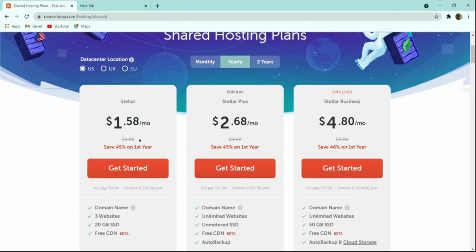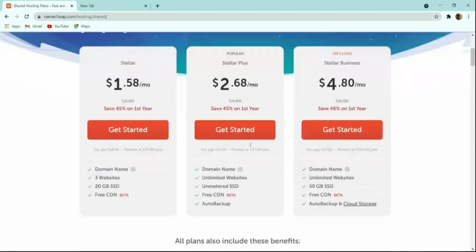There are 3 plans here. I personally use this Stellar Business plan as it suits my requirements, but if you are starting out, I recommend you purchase this Stellar Plus plan. It is more than enough for most use cases. It comes with unmetered SSD, auto backup and unlimited websites. Auto backup saves you from unnecessary hassles, and unlimited websites are also a great offering.